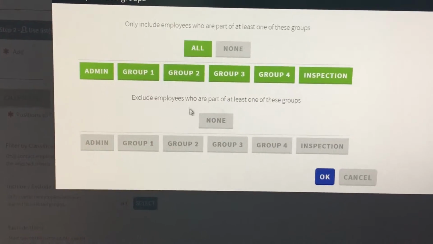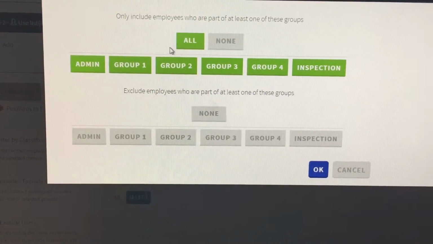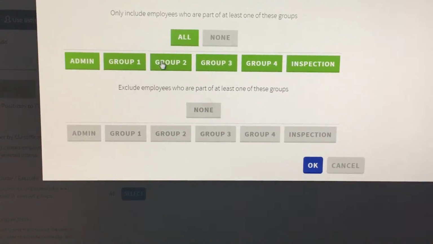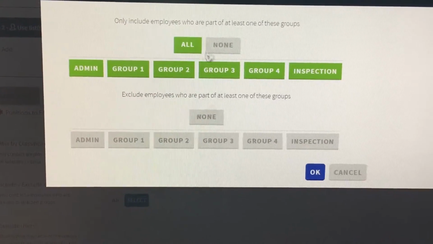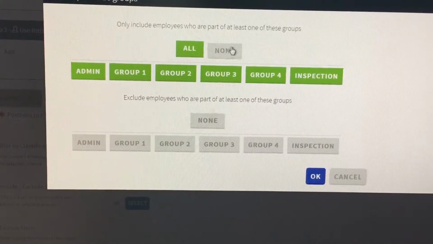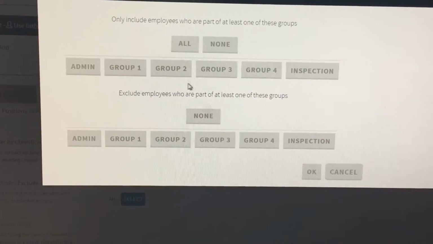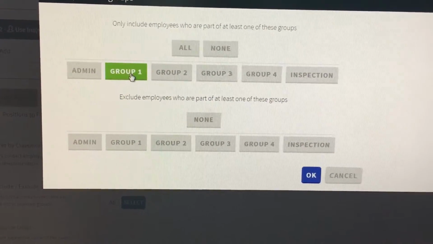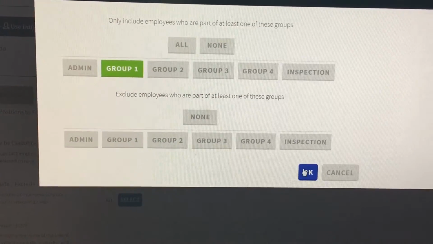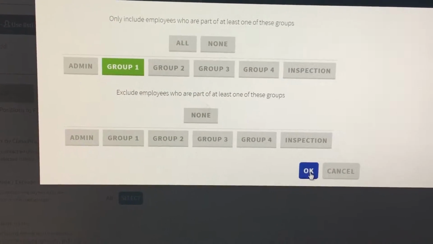And then since group 2 is working today, we want to be calling back group 1 because it's before 8 o'clock. So you'd click here none to get rid of all these groups, and you would just click group 1. So when it's green, that's the group that would be being picked. And then you click OK.